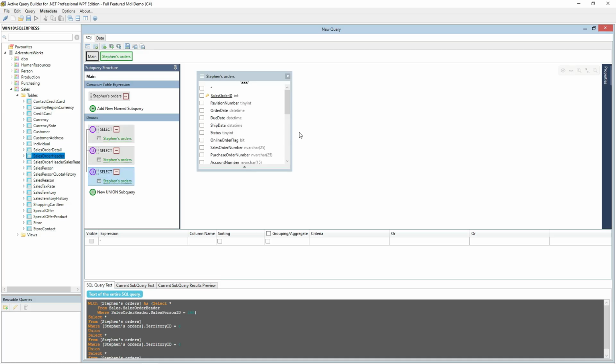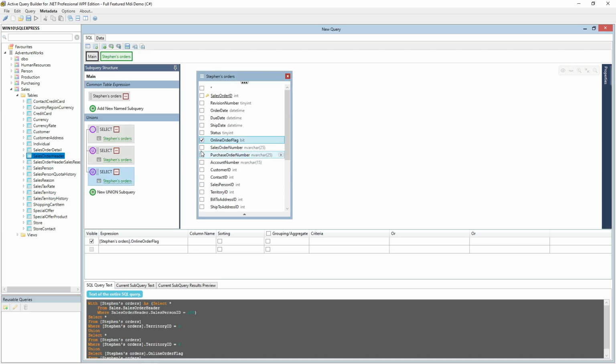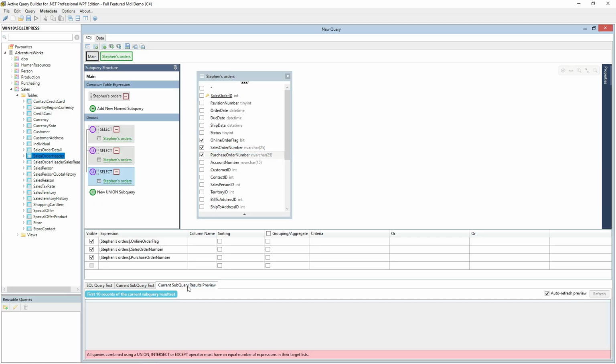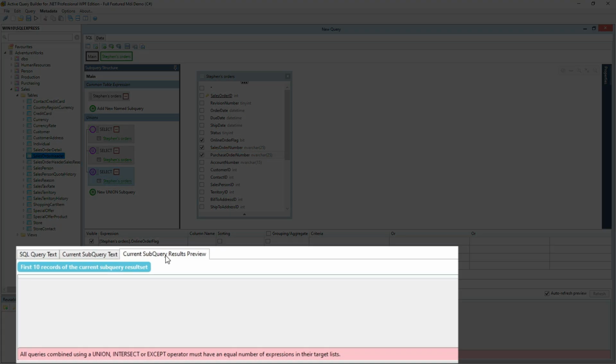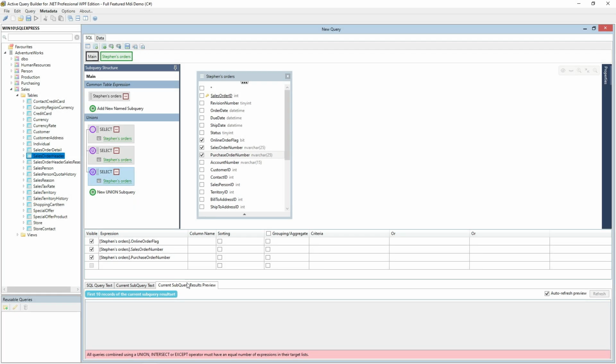Keep in mind that the selections should be matchable. In most cases, Active Query Builder will show you a warning message, but in others it won't. Here, in this case, you will get an error when you try to run this query. You can right-click on the Select item and remove it from the Inspector panel.